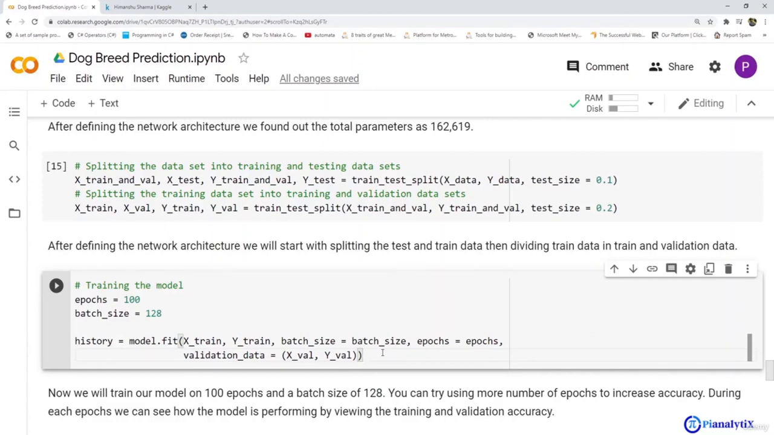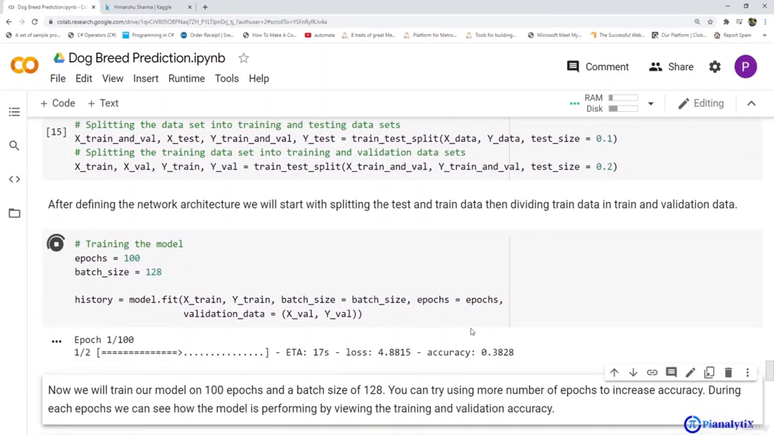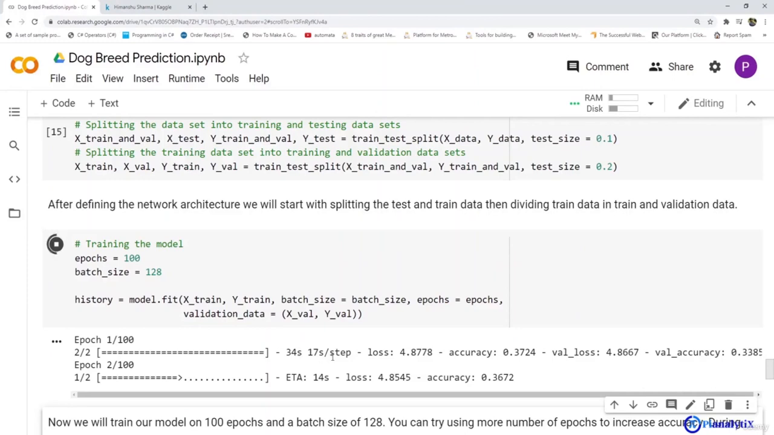So now let's run this and see how much time it will take. You need to be very patient about it because it will take a lot of time. As you can see here, each epoch is taking around 17 seconds. So 17 plus 17 is 34 seconds. The first epoch has taken 34 seconds. Similarly, all these epochs will run. It will take some time. You have to be very patient.